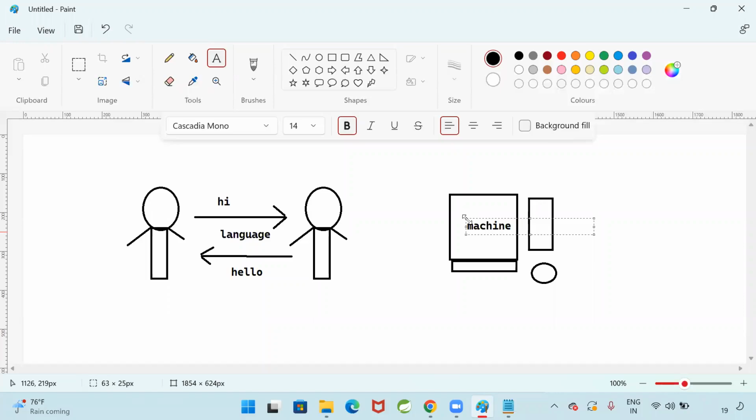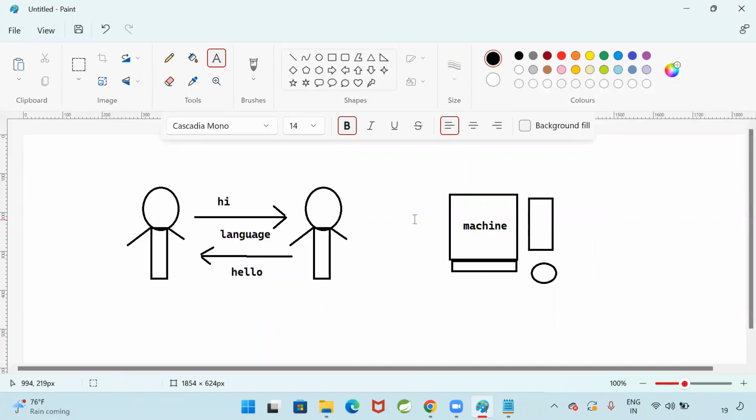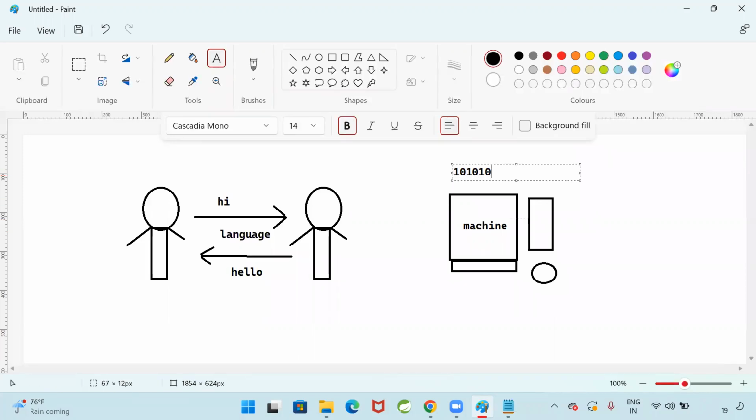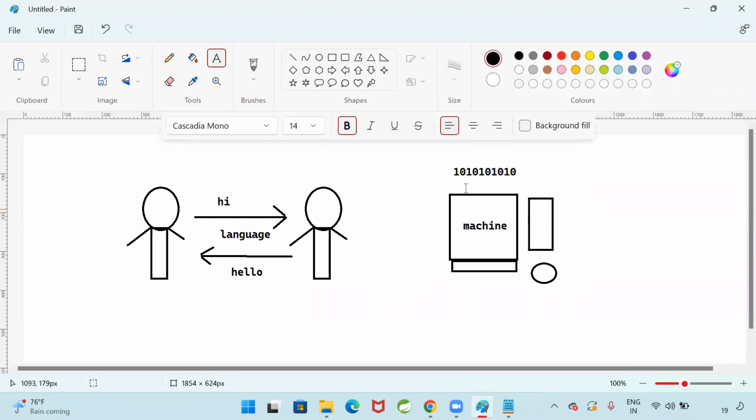Can a computer understand Telugu? Can a computer understand Hindi? No. A computer will understand only ones and zeros. That is a binary language. That is the computer's mother tongue. A computer will understand only binary language.